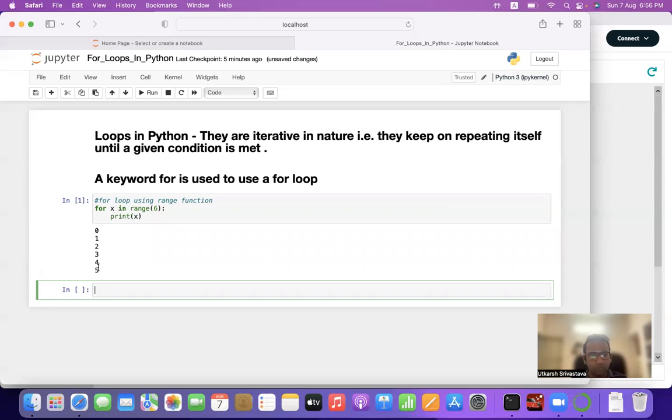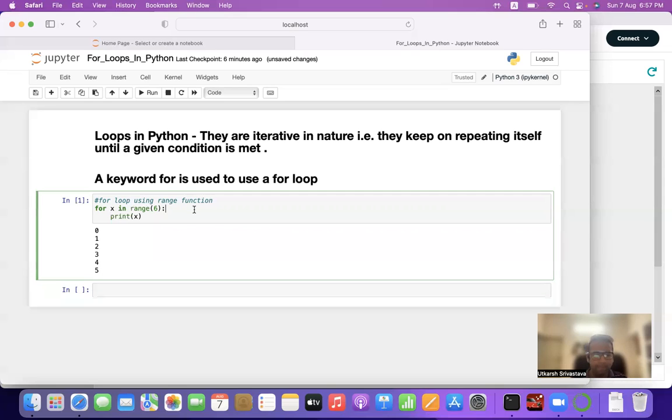As you can see, 0, 1, 2, 3, 4, 5. As I said, range 6 means it will read the values from 0 to 5, skipping 6. It is printing 0, 1, 2, 3, 4, 5 one by one, in sequential order.